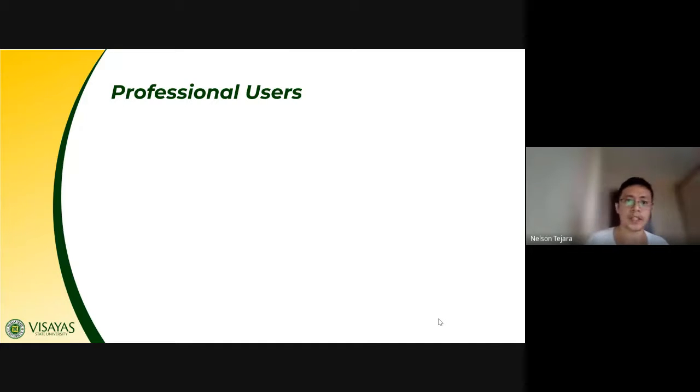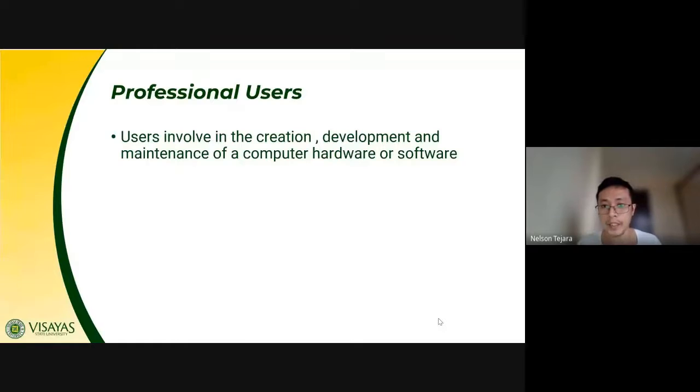So again, when I say professional users, class, these are the users of a computer who are involved in the creation, development, and maintenance of computer hardware or software. They have technical knowledge on how to create a program and how to develop a specific hardware. Or they are in charge of maintaining computer hardware. So they are part of these professional users.